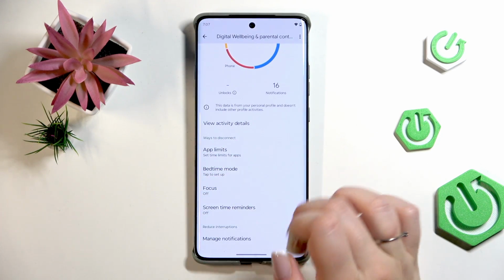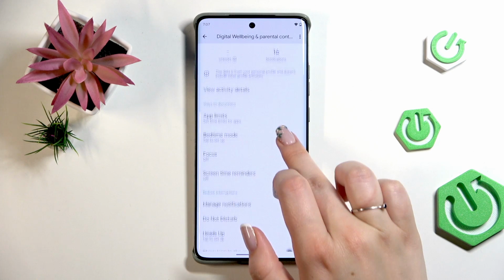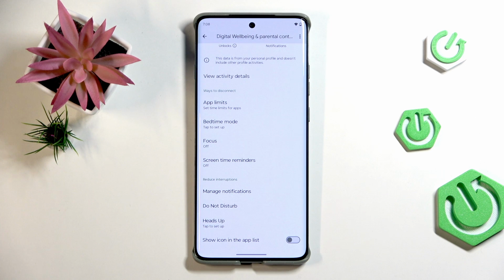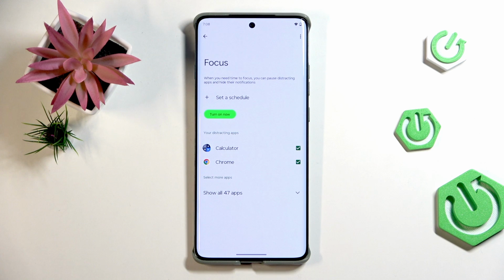What is more, here you've got ways to disconnect, app limits, which I've explained before, but also the bedtime mode or focus mode, which is extremely useful, especially if you need the time to focus. So for example, you need to study, work, or you just want to rest without being disturbed. Here you can set the schedule.